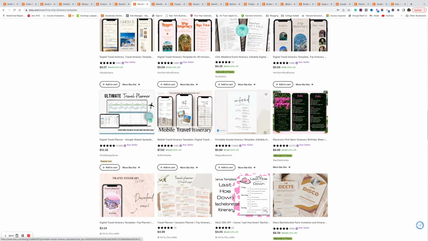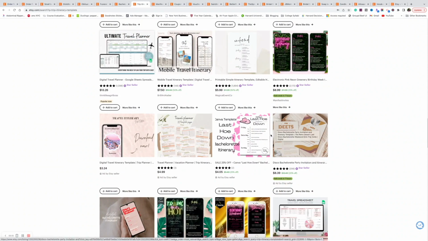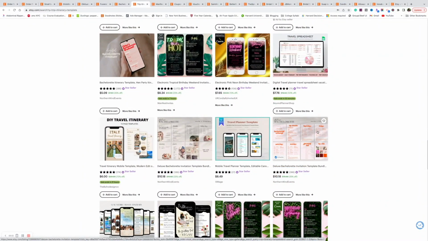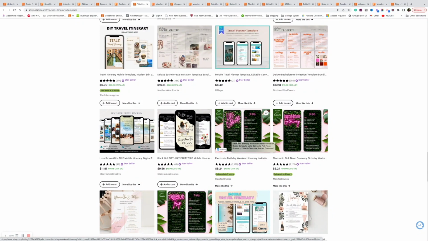So instead of just doing bachelorette, you can do just a general travel itinerary. You could do an itinerary for a specific city, a getaway weekend, a girls' trip itinerary, a birthday trip itinerary. There's just so many different ways you can customize these.